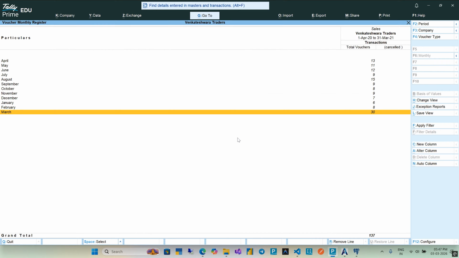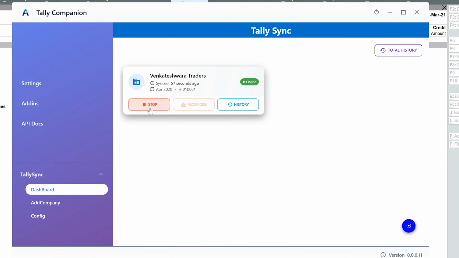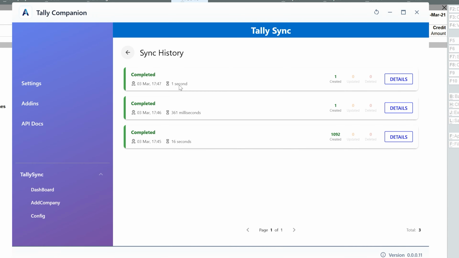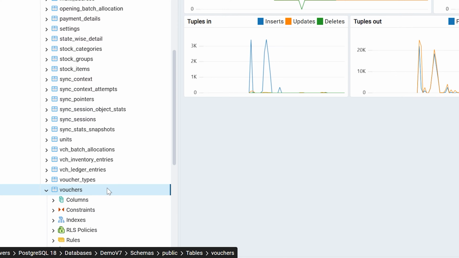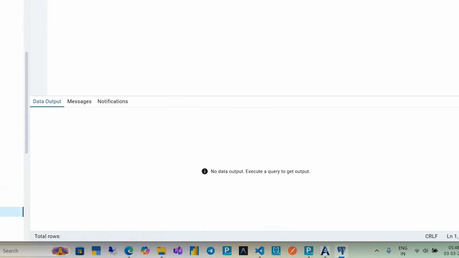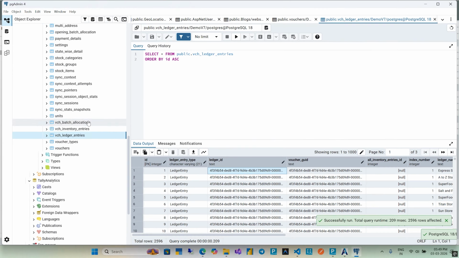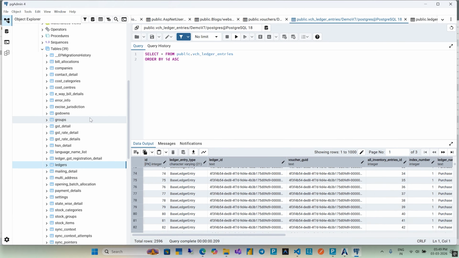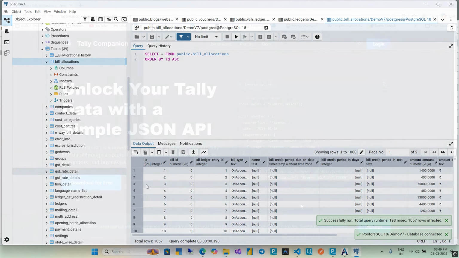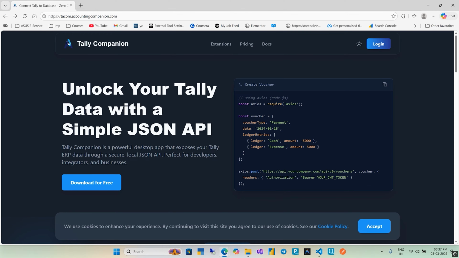What if you could interact with your live Tally data using standard SQL queries? Today, I'll show you how to connect Tally to a Postgres database in just a few minutes. I'll walk you through adding your company, running sync for the first time, incremental sync, and querying your data. Let's begin. Let's start by navigating to the landing page.